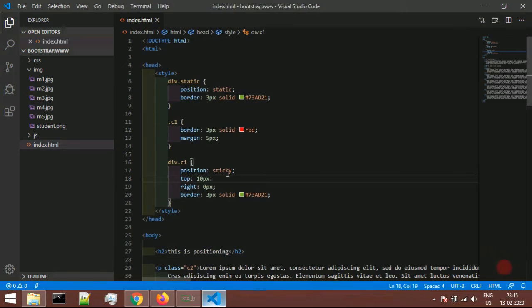So this is how you should be making use of the positioning. Currently this is really very confusing, but if you give it a try, experimenting by yourself, you will be able to understand how these positions are working. Thanks guys for watching. This was all about the positions in the CSS.